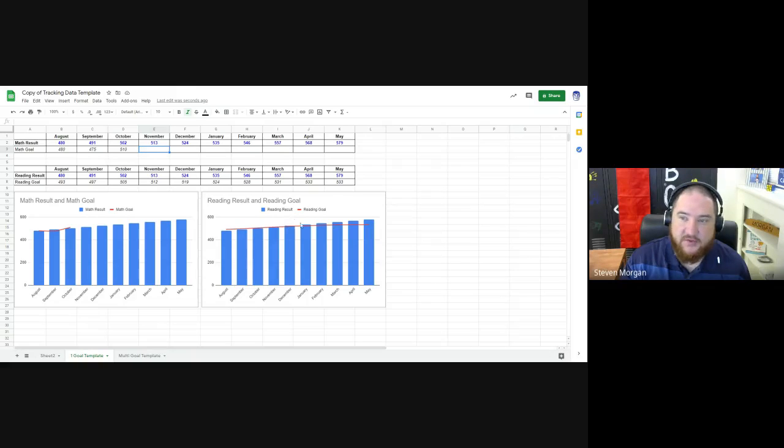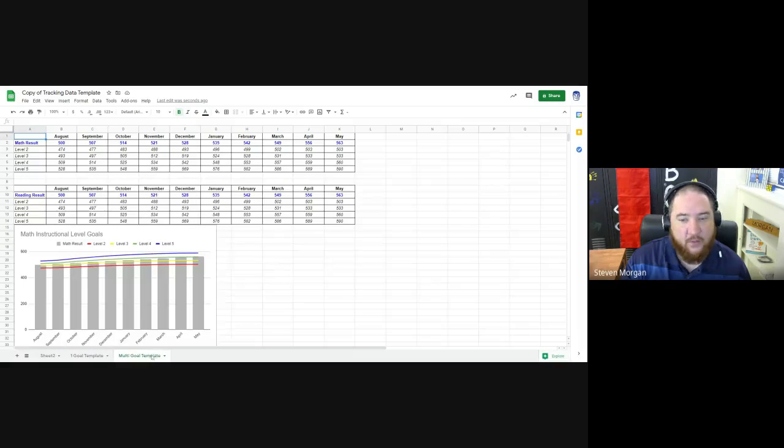And I could do the same thing for the reading goals as well. So this one is completely set up for you. It's a template that you could send out to your students if you wanted to. And then as well as that, again, we have the multi-goal. So this is the one that is correct. I believe if you're a 4th grade math teacher, the levels right here are absolutely correct.